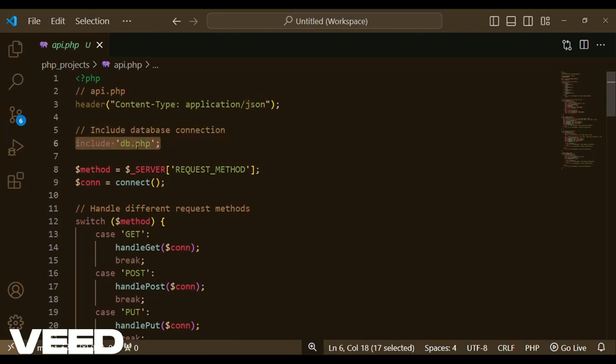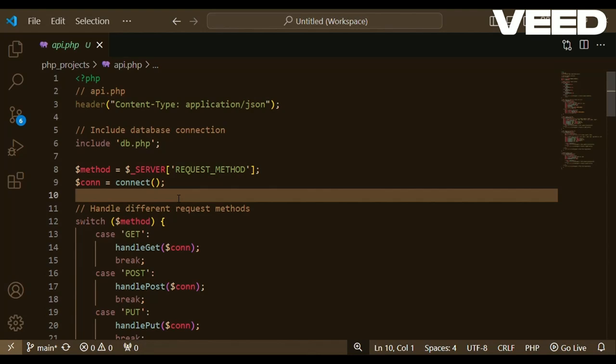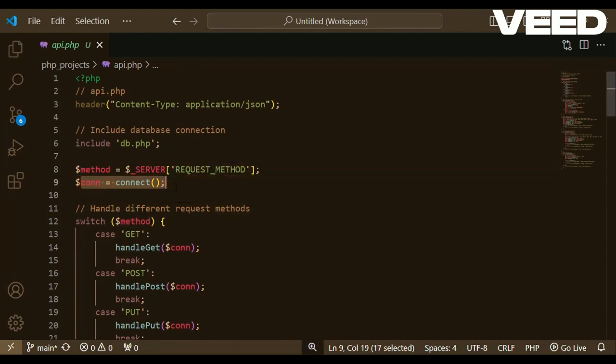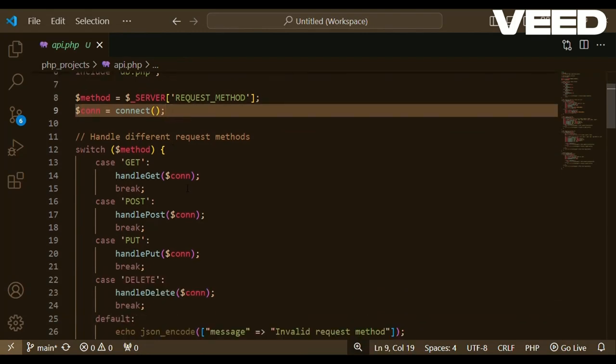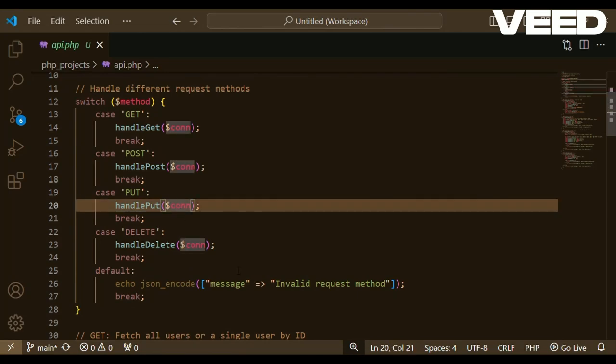So you will be including the db.php. I'll explain it later. The request method which the server sends, like get, post, anything, that method is saved and the connection is made to the DB. Then you're switching methods based on that. You're putting, like, case put, it goes to the handle put with the connection in that.